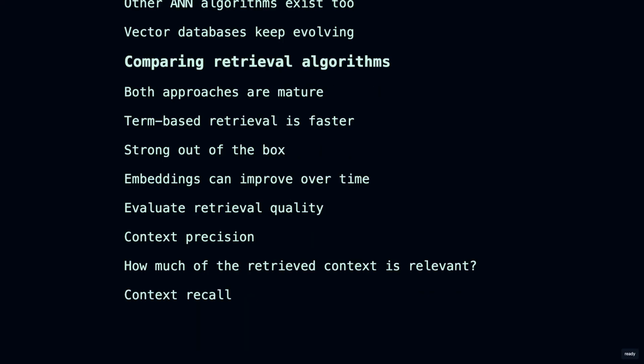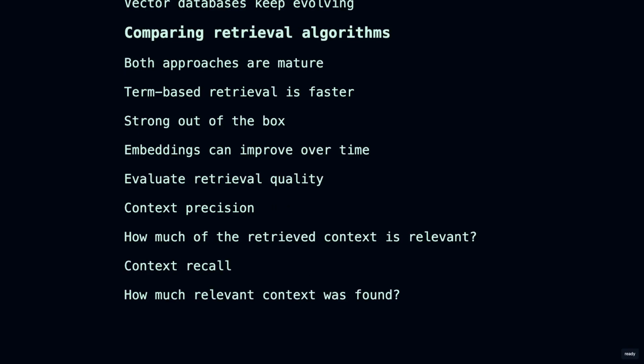Context recall asks the opposite question. Out of all relevant documents, how many did the retriever find? It measures whether the system is missing important evidence. High recall means the retriever is not leaving key documents behind. In RAG, recall is often crucial because missing one important chunk can hurt the final answer.